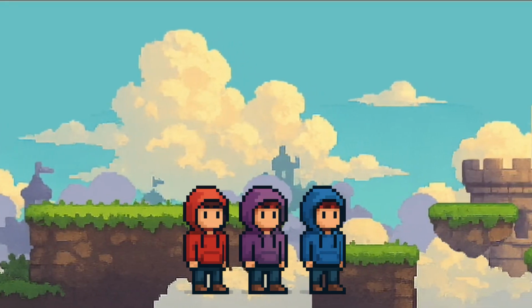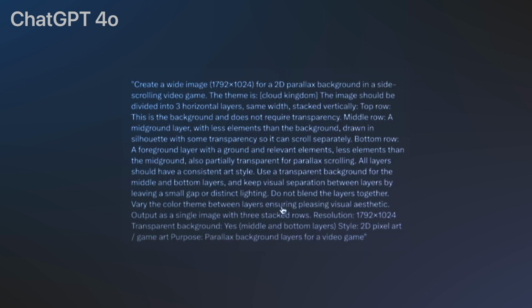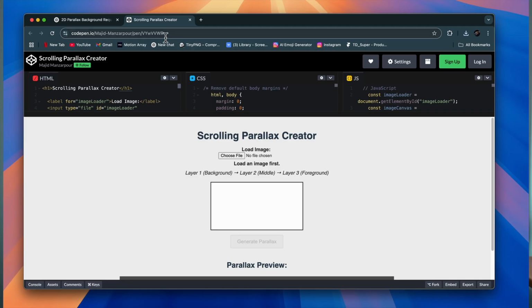Next, we're going to use AI to create the 16-bit moving background and these 16-bit characters. I give credit to this guy for coming up with this one. First, ask ChatGPT to generate your characters. I asked for three men in different colored hoodies in a transparent background. Then you're going to want to type in this long prompt to get an image with three different layers like this. Then we're going to come to this website.